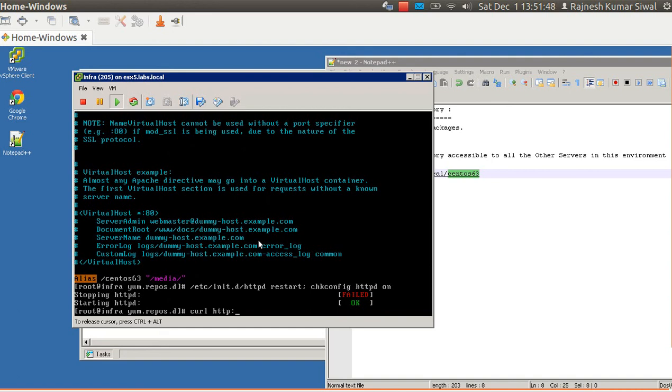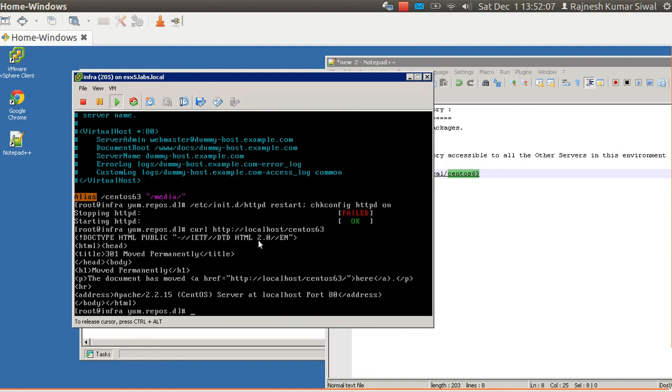curl http, just to make sure that Apache is working fine and I am able to see the details with CentOS 63. http localhost CentOS 63. So it says moved permanently, port 80.